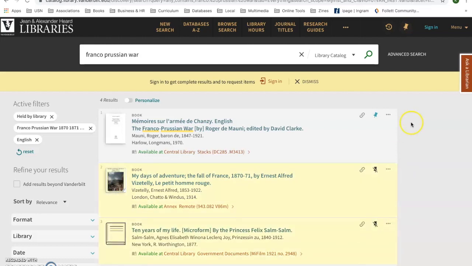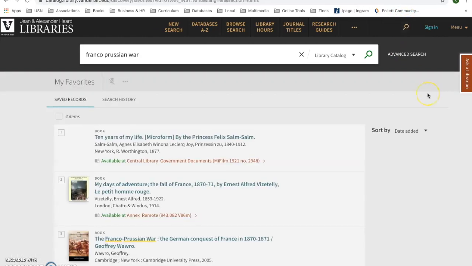So I look for the pushpin icon at the top of the page, which will show me the list of the books I've saved. Now I want to send this list to myself in an email, so that I have not only the book titles, but also the authors' names, the publication information, and the call numbers for each book. So I'll click the box at the top of the list to select all the items at once.